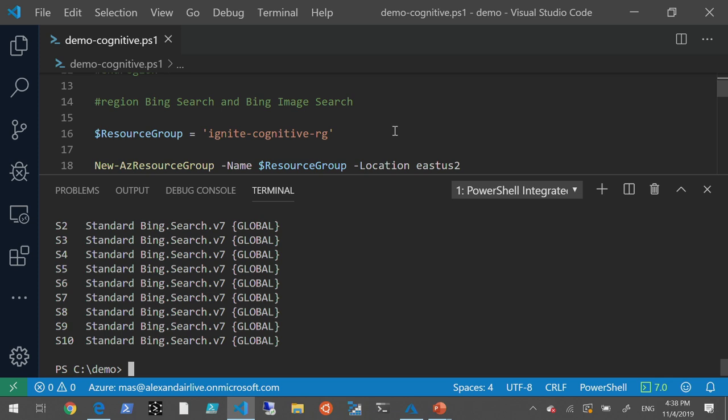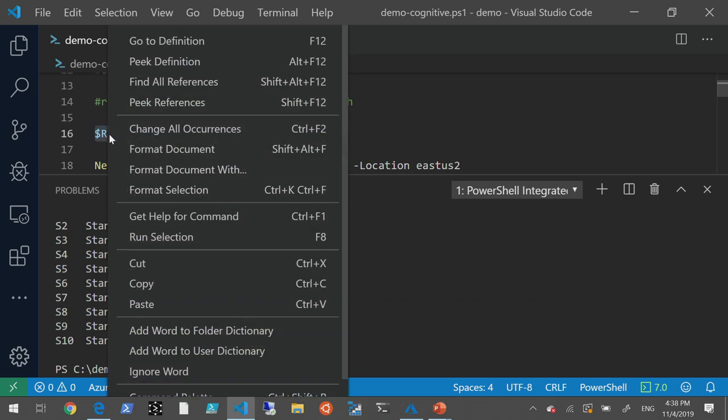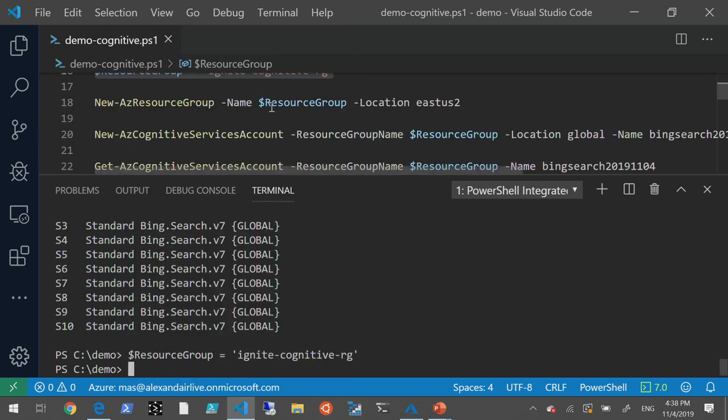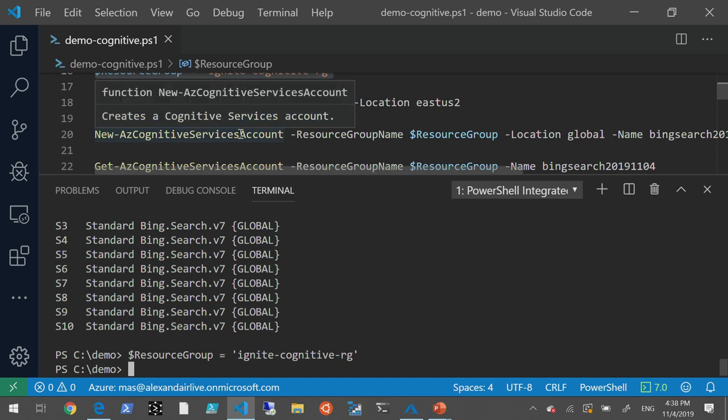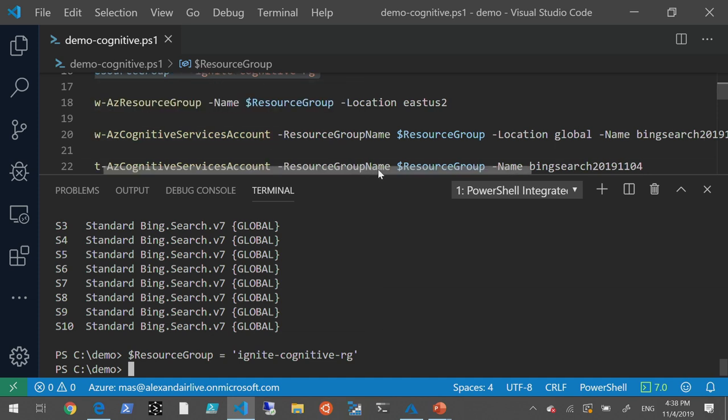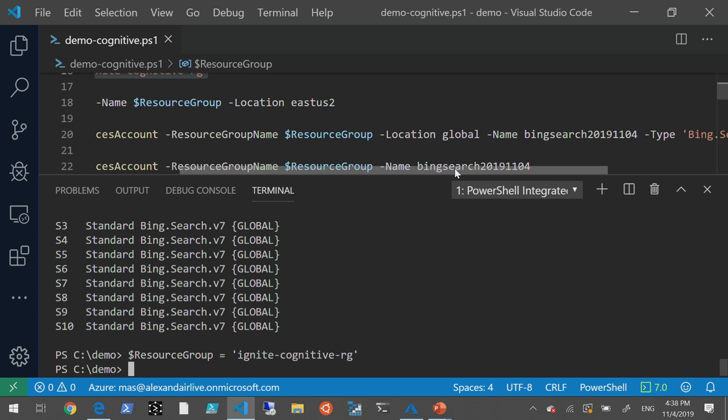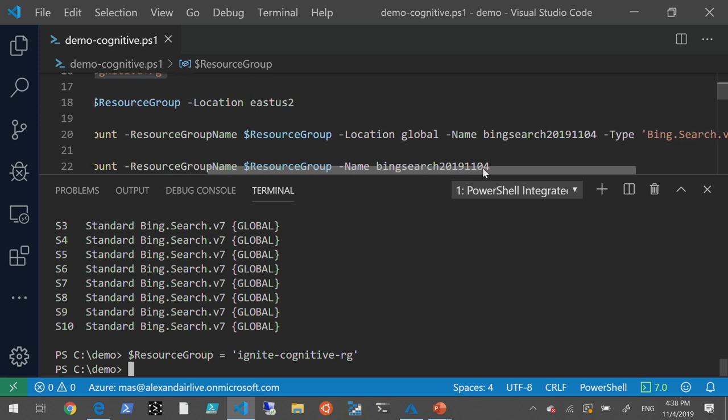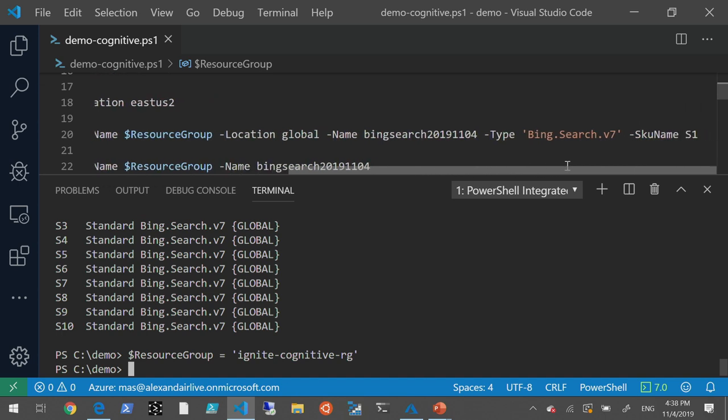So to work with Bing search and Bing image search, I pre-created a resource group and a cognitive service account, but I will show you what the steps are. So first I defined here a resource group, created that resource group, and then created a service specifying a resource group name, a location, which is global because this service is globally available, defined the name, a type, and then a SKU. So here I will not use the free one, I will use the S1, okay?